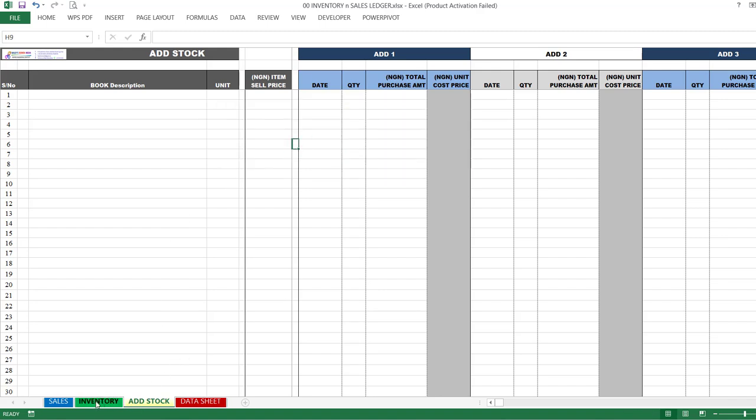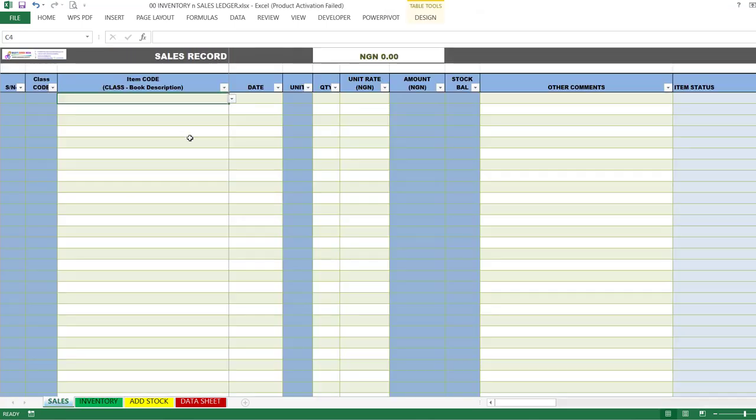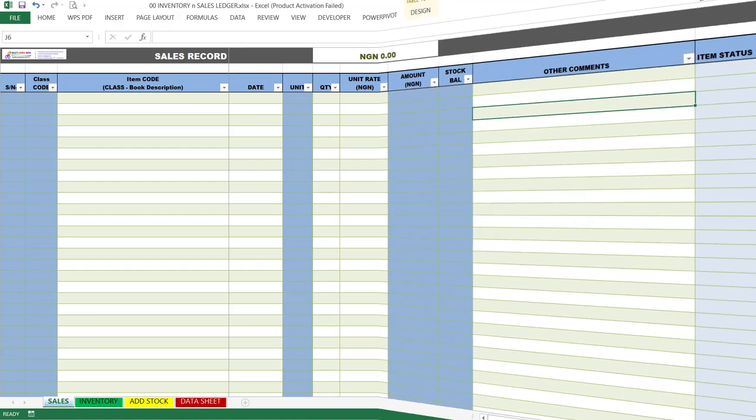So after you've added your stock, when you go to the inventory, it's going to show you a summary of the stock you have, the current stock, the value of stock left, and some other information. Here you have where you enter the actual sales being made, the date, and some other description. So let me open a sample template so that we can go over a practical demonstration.